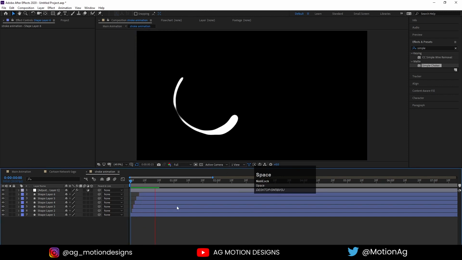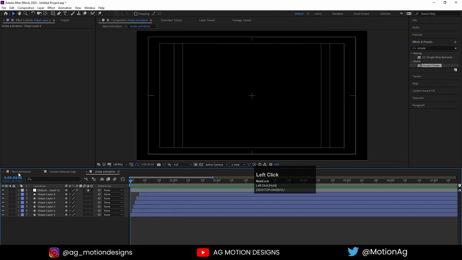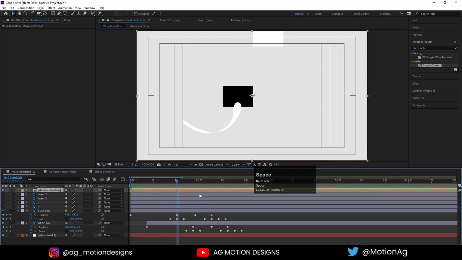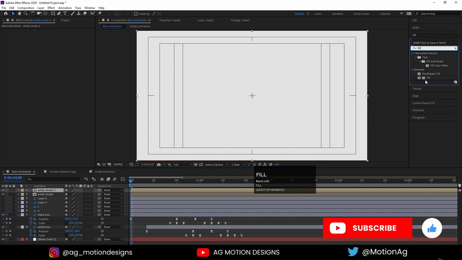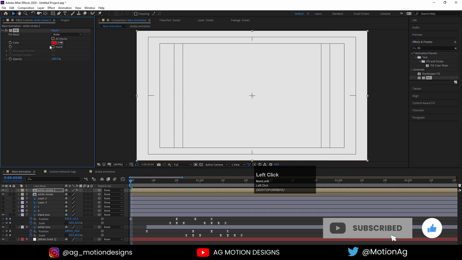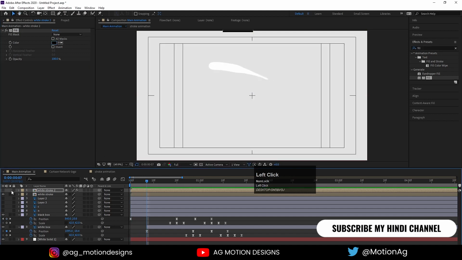So if we play now, we'll get this kind of animation. Let's see in main animation, it looks like this. So now hit enter over here, and we will call it white stroke. Hit Ctrl D, apply fill effect on it, and we will apply black color on it like this. So we have two animations of stroke, one is black and one is white.